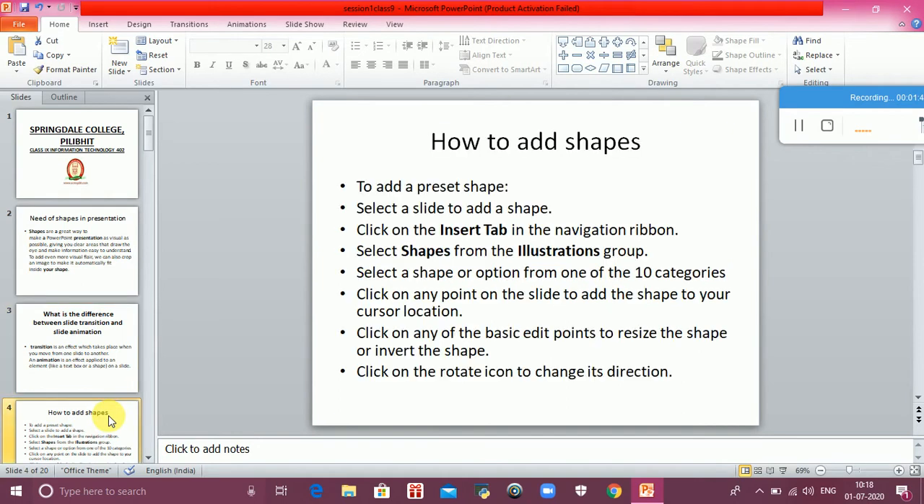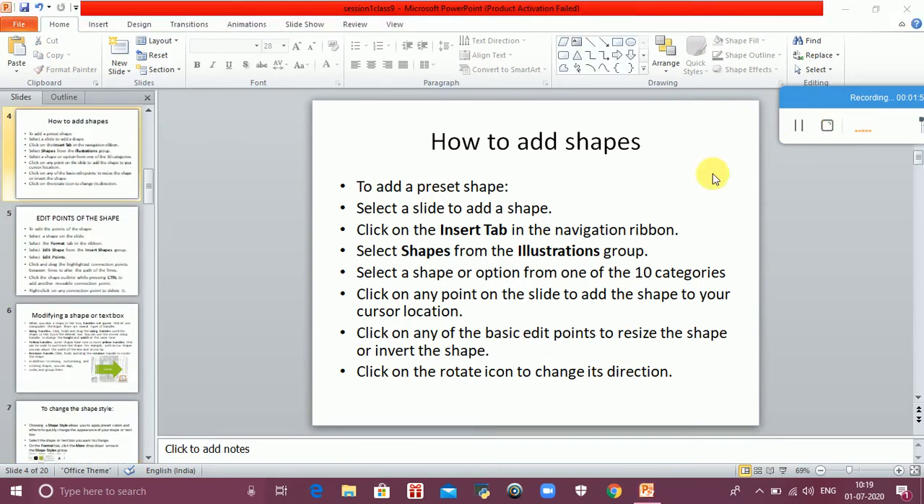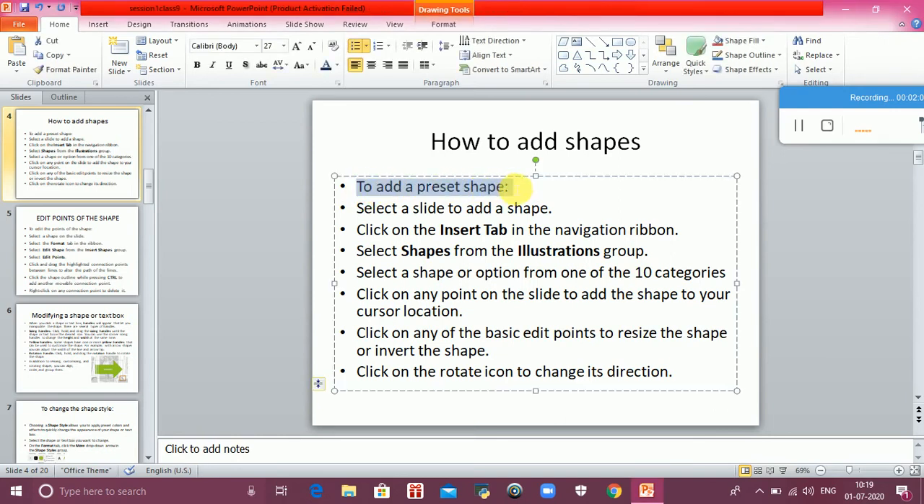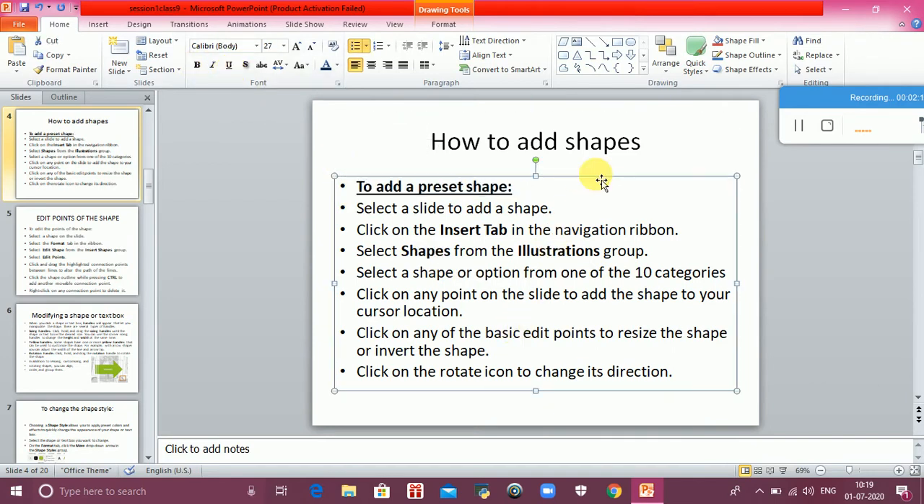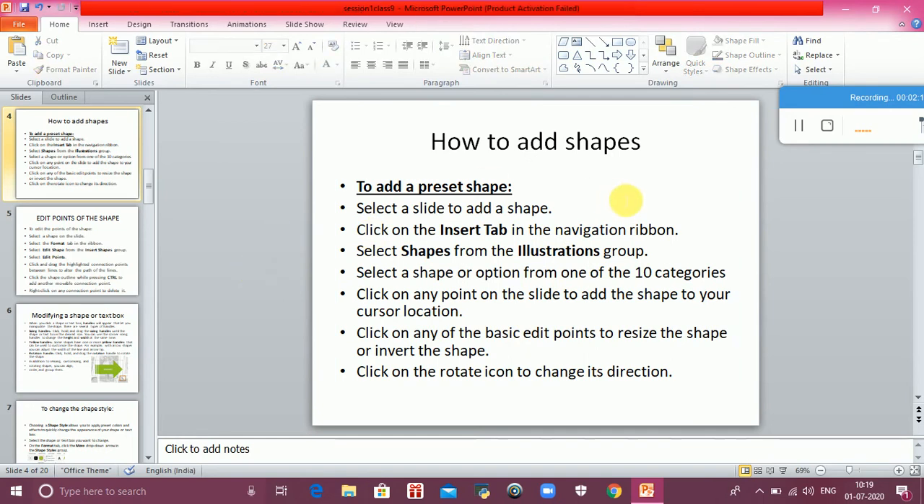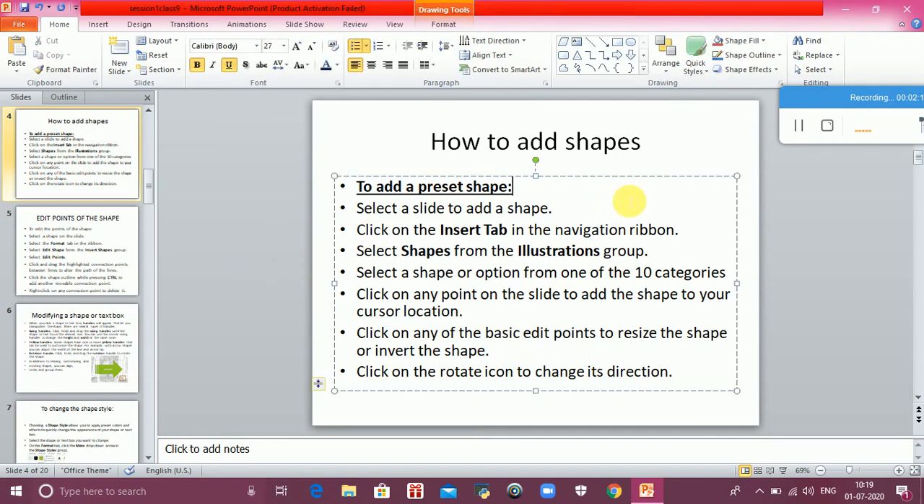Now next point: how to add shapes. For adding a shape, what you have to do, we are having to add a preset shape. वो शेप्स जो पहले से सेट है. So what are the methods for inserting them? First, what you have to do, select the slide to add the shape. हम ये स्लाइड सेलेक्ट करते हैं, इसी पे शेप ऐड करेंगे.